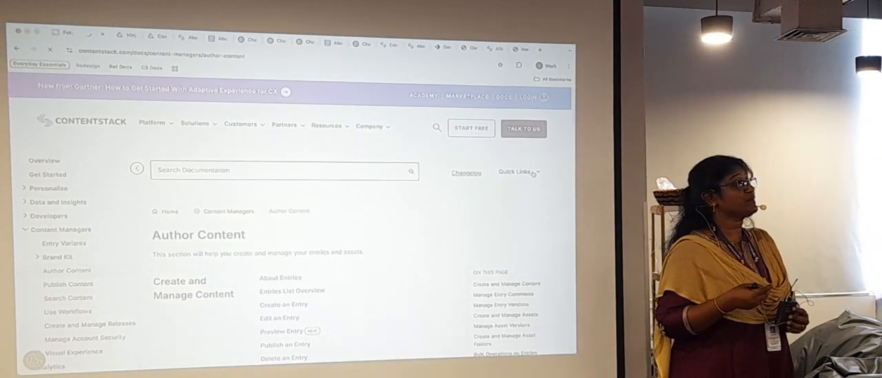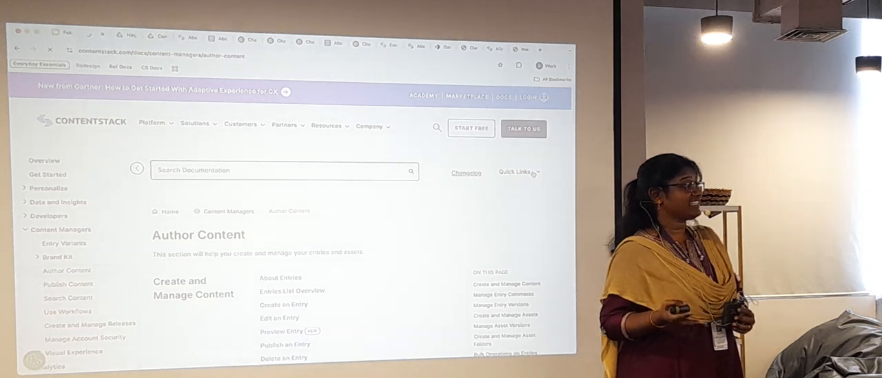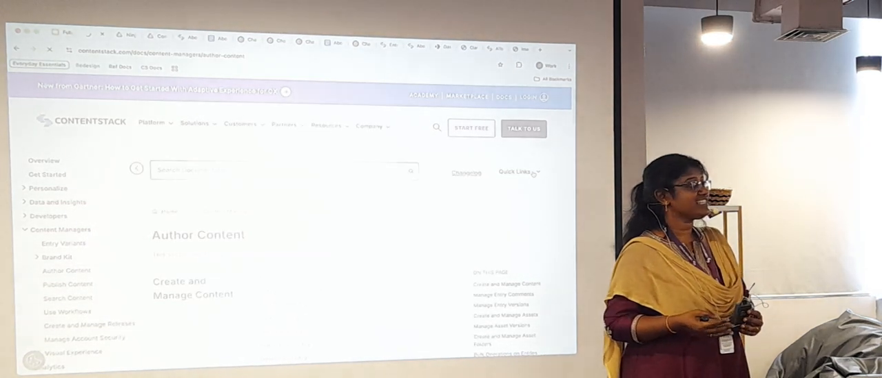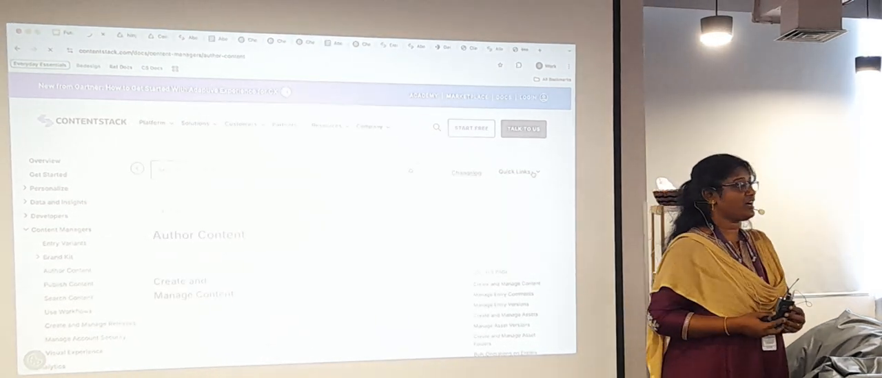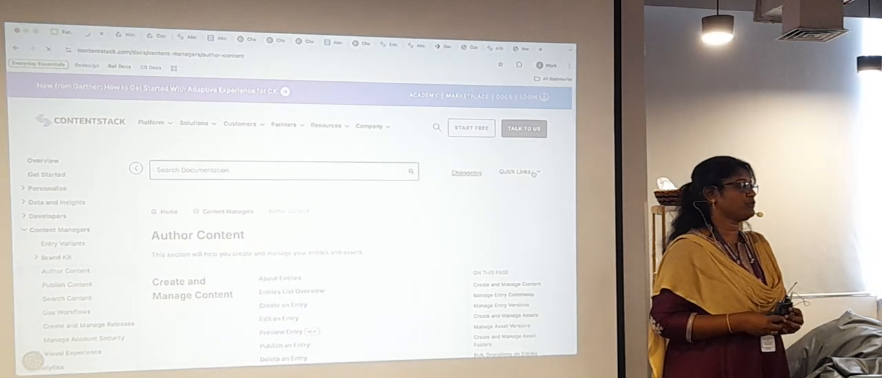So as writers, we will be more like designing architects who design the feature with the content, while AI works on how this process and the flow is moving forward.